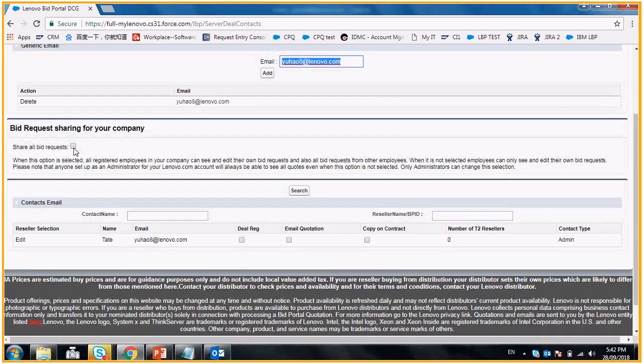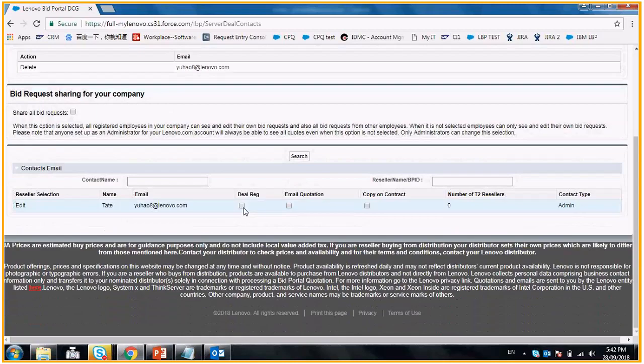And you can also choose to share all bid requests or not by checking or unchecking this field. When this option is selected, all registered employees in your company can see and edit their own bid requests and also all bid requests from other employees. And also you can choose what kind of email can be sent to your end users. For example, by checking deal reg, it means all the emails regarding deal reg will be sent to this user's email. And you can see the user type from here, including admin or end users.